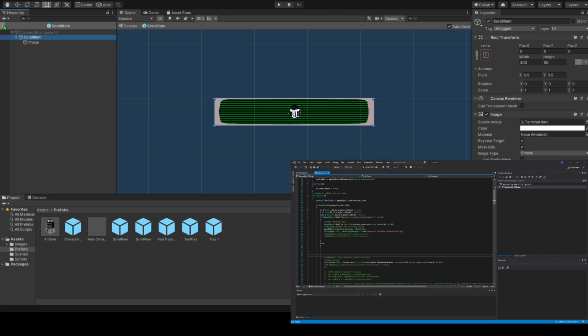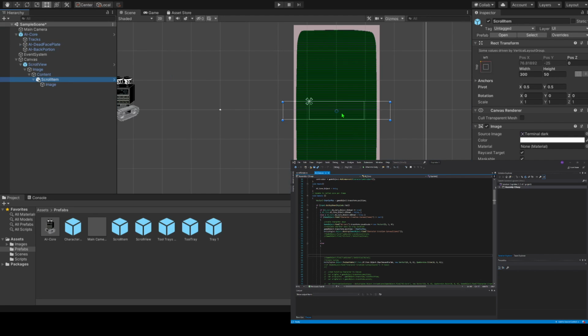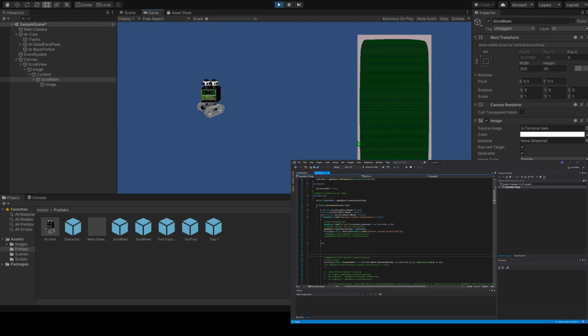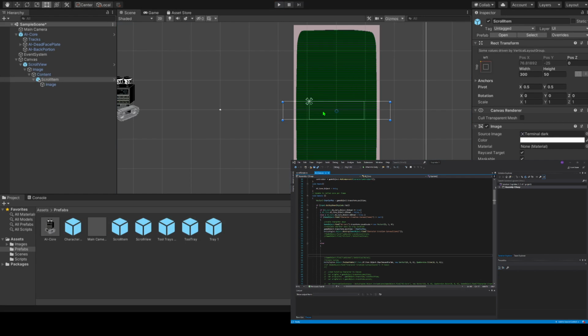Yeah, see, there's the prefab. It looks right. But out here, it's not showing anything. And it doesn't show in game mode. Oh, see, these are the kind of things that are a little aggravating. I don't know exactly why it's not working.